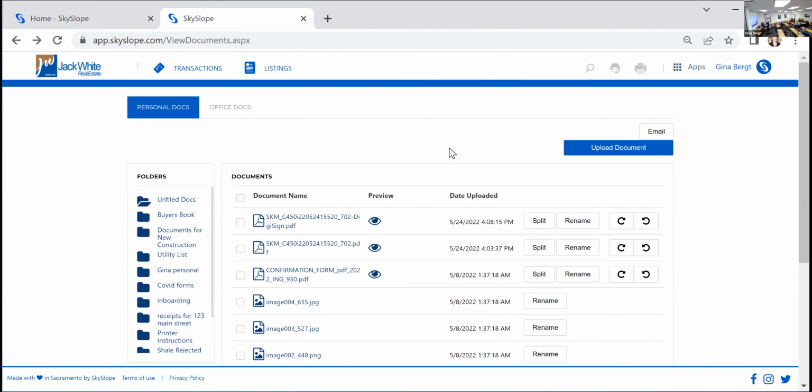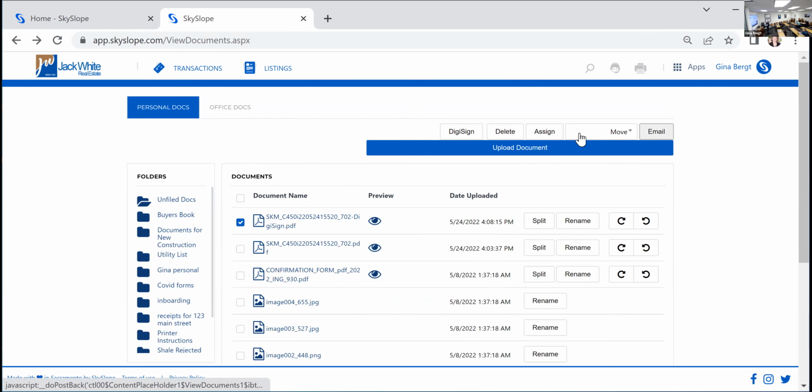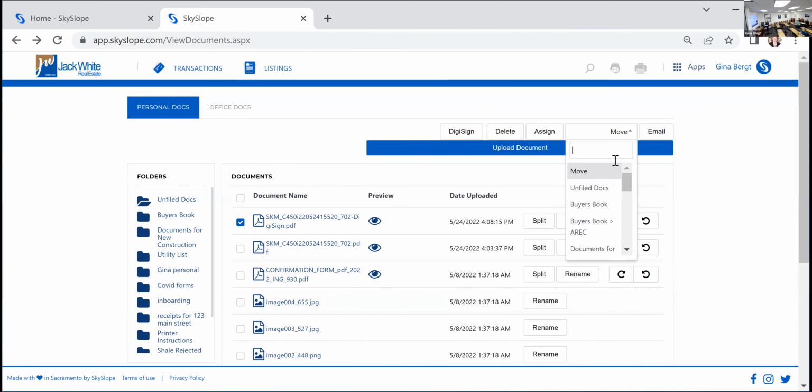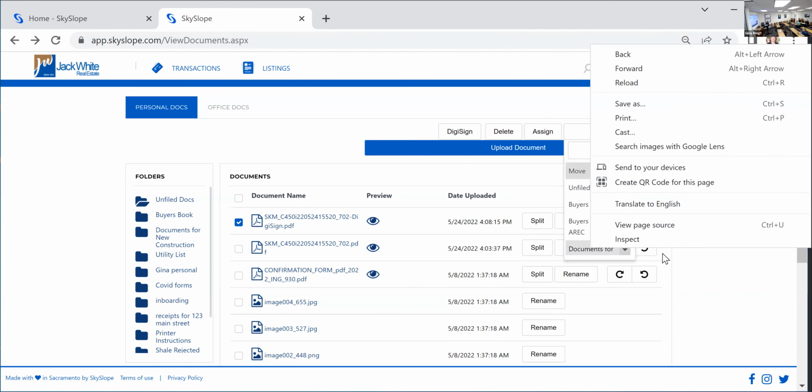But you notice here, there is no ability to assign or move or delete or anything up here right now. It only shows up if you select a document. See, it's all up there now. So you can pick any documents that you have in your personal documents section. You can DigiSign it, you can delete it, you can assign it, and you can move it to trash. Or you can move it to any other folder. I think trash is, I just hit the wrong button.